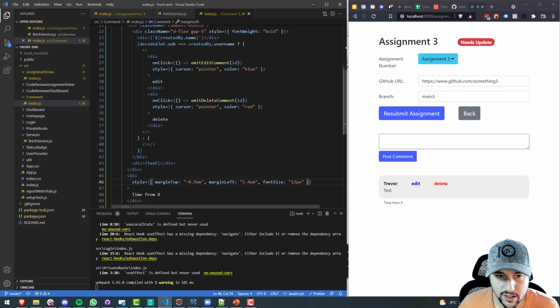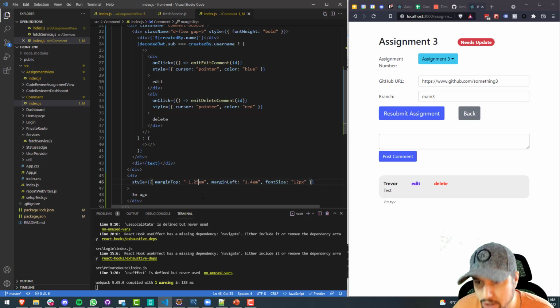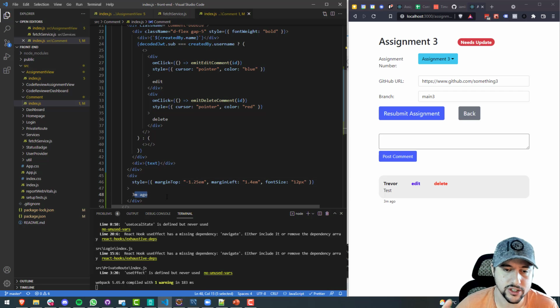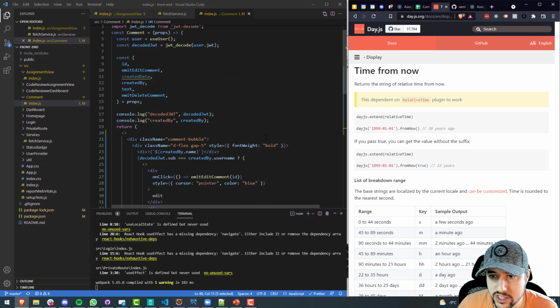So time from X can say, like, you know, posted 3 minutes ago, or it can just say like 3 minutes ago, right? Something like that. And then maybe I do want the margin to be a bit closer to 5. Sure, maybe that. So you get the idea, right? You get the concept of what we're going for. So, but we can't hard code 3 minutes ago. We need to actually plug in something here that leverages the time library, right? So let's see what we can do here.